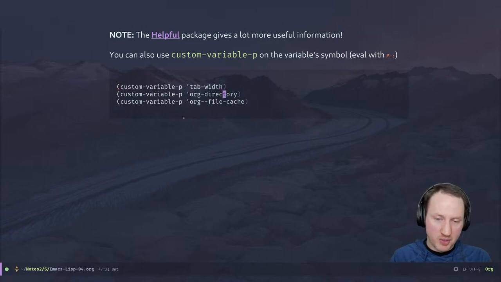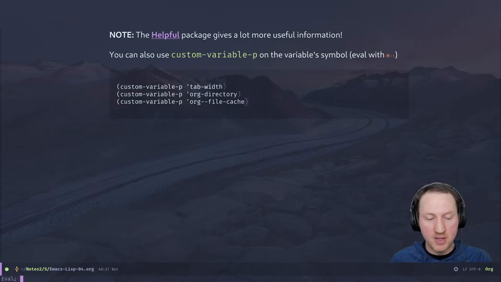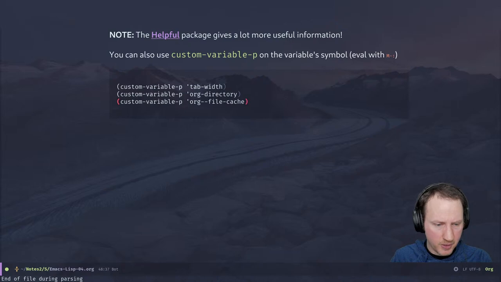So org-directory also is custom. So if I evaluate that, it will tell me a function, which is interesting. And then for custom-variable-p on org-file-cache, which is not a custom variable, if I evaluate that, it returns nil. So basically, you can use this function to determine whether a variable is custom or not if you want a quick way to do it. If you want to evaluate this quickly, you can use M-: to do the evaluation prompt in the echo area. And then you can do the same thing, custom-variable-p. And then this is really slow.